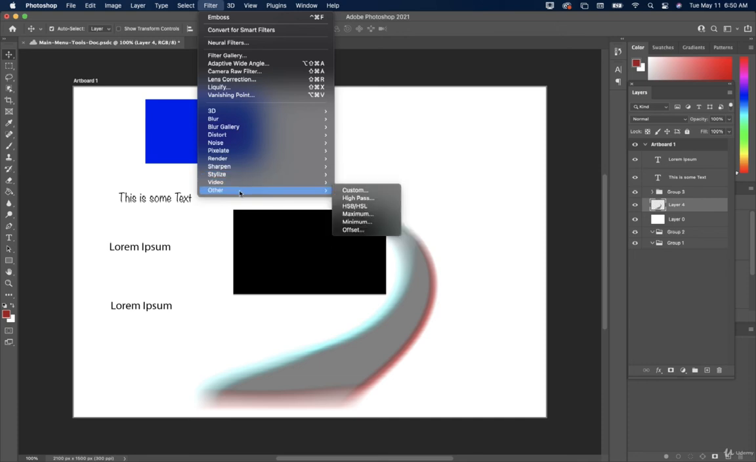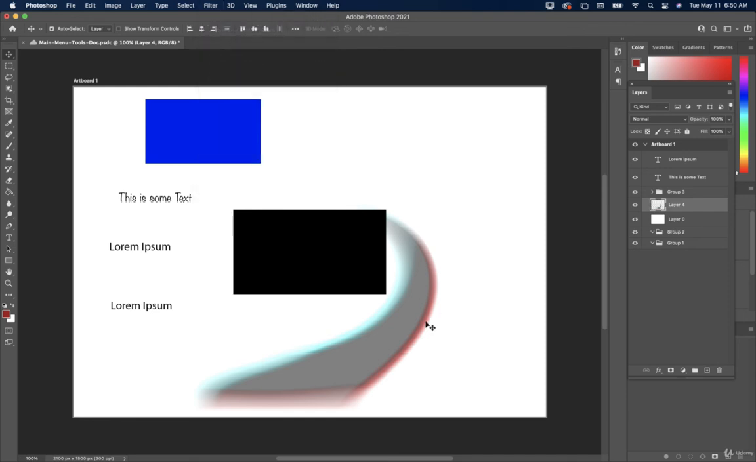You can do video and then you can do other. Okay. So that is the filter menu. All right, and a live example. So let's make sure we save.